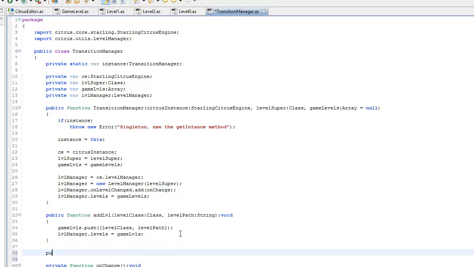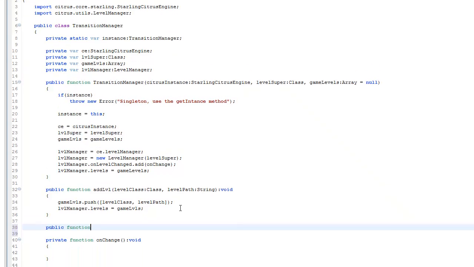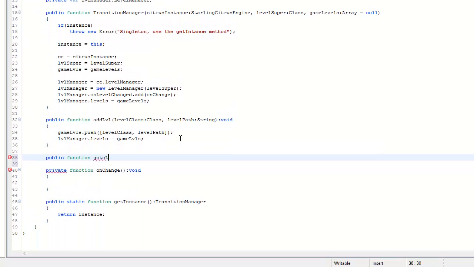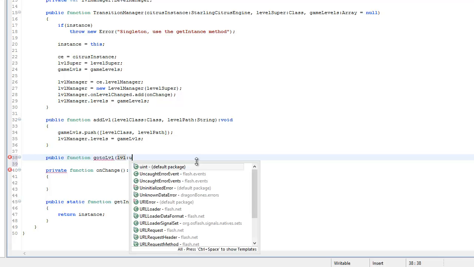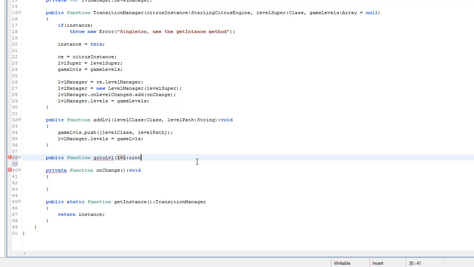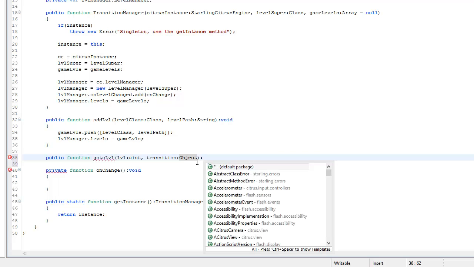Next, what we want is a public function go to level. Okay, and this will take the place of our level manager go to level, right? And so what we want to pass here is level, which would be a uint, and then we'll have an optional argument called transition, and that will be an object. It won't return anything.